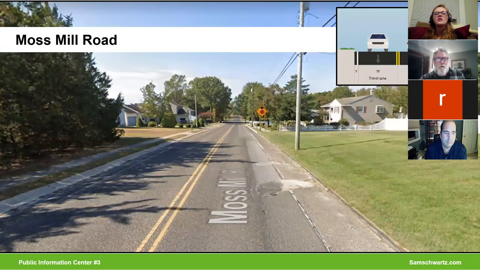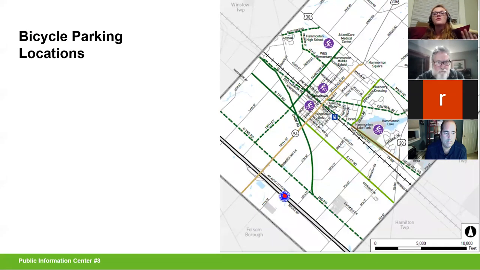And this is the portion of Moss Mill Road that would benefit from the extension of the shared use path. We would definitely recommend that it stays on the same side of the roadway so that bicyclists and pedestrians wouldn't have to cross unless they're trying to get somewhere on the other side. And then for it to be extended through to the White Horse Pike. So those are all the bicycle facility types and all of the roadways that we are recommending them on.